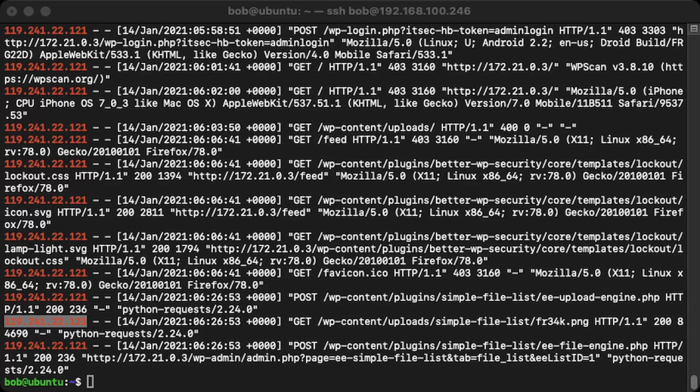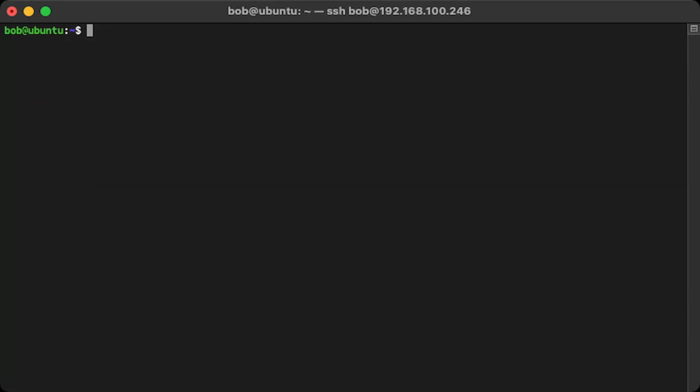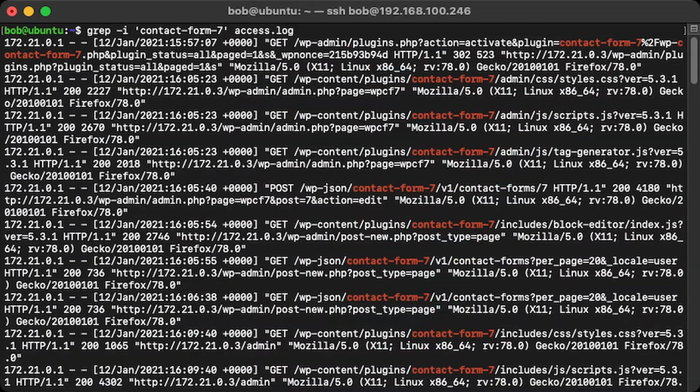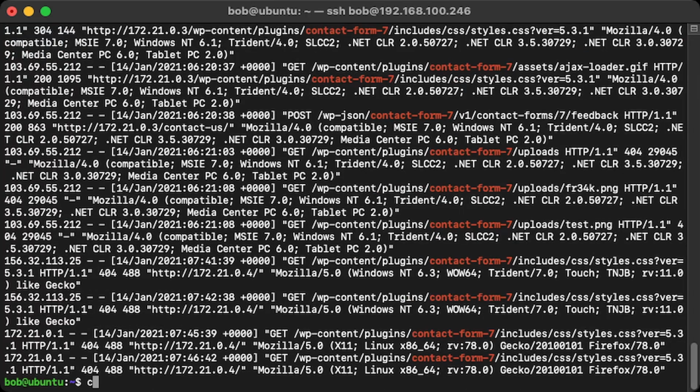Back to our terminal, out of curiosity, let's check when these plugins were installed or activated. I'll clear out this screen, type in grep -i for ignoring case sensitivity, type in contact-form-7, point it to our access.log, and then let's scroll all the way up. And actually, the first event, we see that there is a GET request and the action equals activate. So it appears that this plugin was activated back on January 12th, 2021 at 15:57:07.